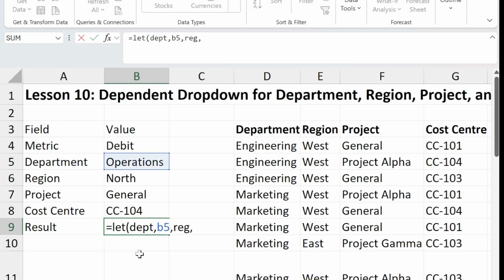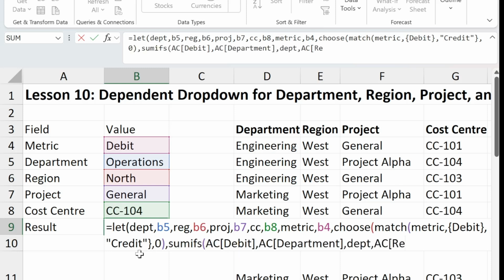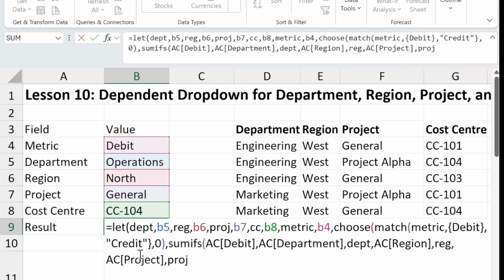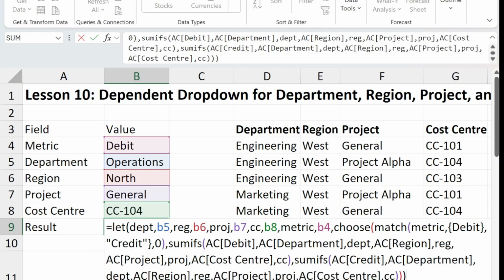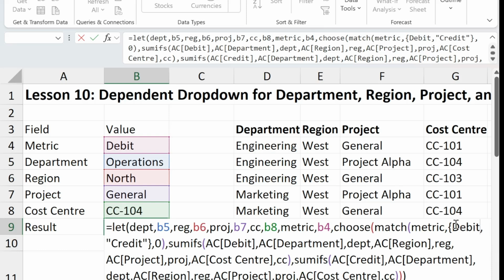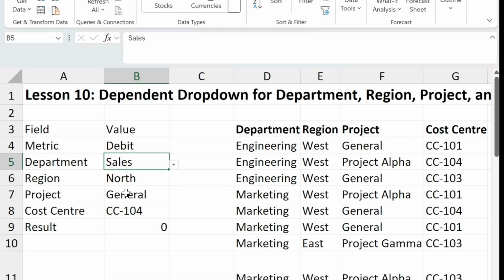Now, let's tie it all together in the results cell, B9, using a combination of LET, MATCH, CHOOSE, and SUMIFS. The LET function organizes our variables cleanly, MATCH evaluates whether debit or credit is active, CHOOSE switches the metric context, and SUMIFS aggregates the data based on all four dependent drop-down selections. Change any drop-down, and the total updates instantly.